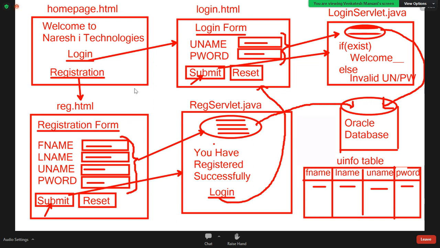I'll explain once again, just you observe. First we'll send the request to homepage.html. Then welcome to Naresh AI Technologies appears. Two hyperlinks appear, login and registration. This is totally HTML. We are not writing Java code. Very first time you will click on the registration hyperlink. Then the registration.html program opens. Here in the registration form, only 4 fields are given: first name, last name, username, password.